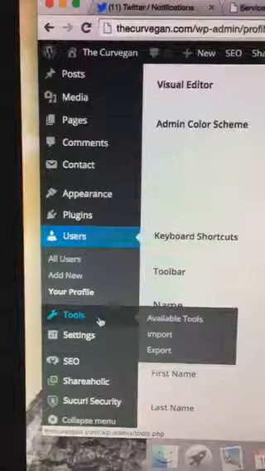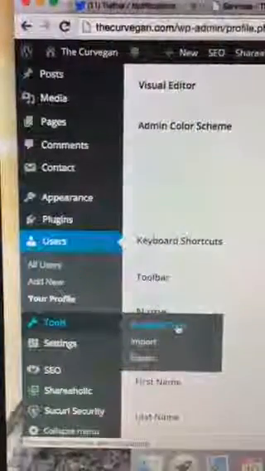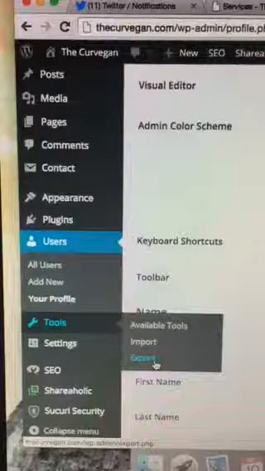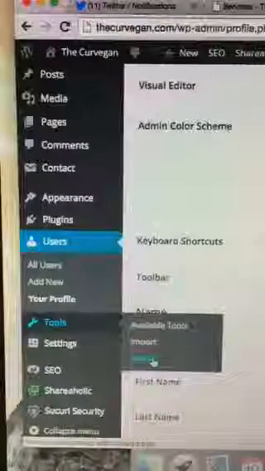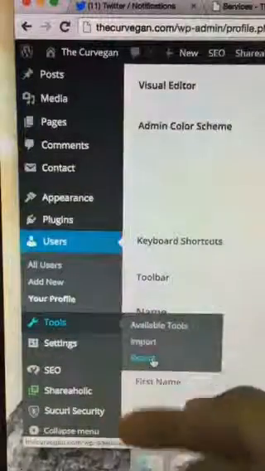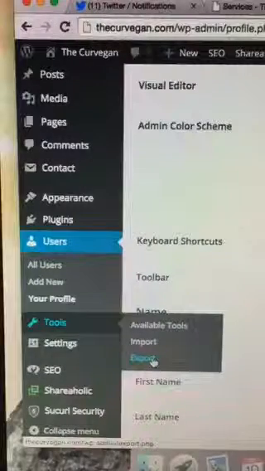So let's move forward. Tools. So under the tools, you have available tools. You have import and you have export. So import basically means you're adding things back into this website. And export, you're exporting the blog posts or some of the content from the pages. That's what they are for.